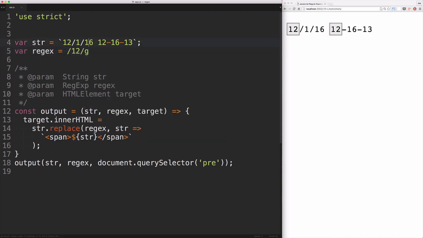But let's say we only want to get the one at the beginning of the line. We can do that at the very beginning of our regular expression with a caret. Now, we've used carets in the past inside of character classes where they represent the negation of whatever characters are inside of that character class. Outside of a character class, a caret is used as a line beginning operator. So if I save that, you can see that we only get the 12 at the beginning of our line.